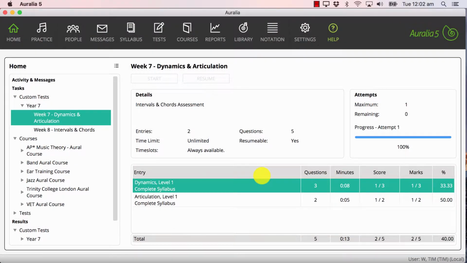and easily. One of the most common scenarios is, say your students in a particular class have struggled with one of the tasks that you have assigned, and you simply wish to allow an additional attempt on that task. You can see in the current example here, my week 7 dynamics and articulation test, that the student has already attempted the task once. There are no remaining attempts, and this particular student hasn't done that well, only 40%.